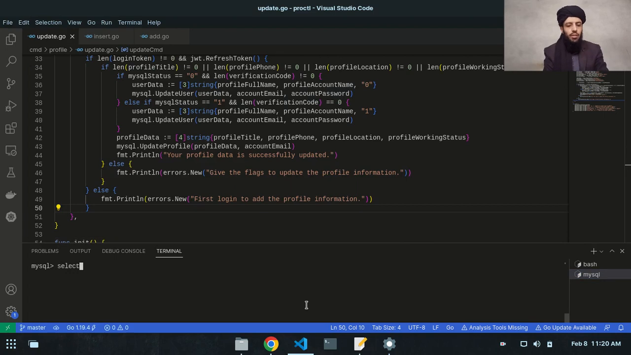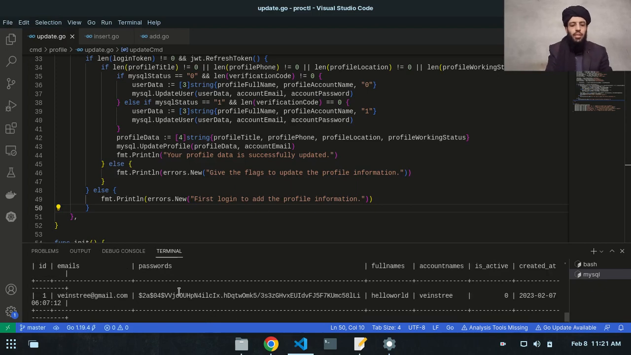If I open select from profiles, this profile table, you will see that this profile table does not exist. And similarly, if I open the sign up table for you, like this, you will see that this sign up table contains some data. This is the Vainstreet account data. So this is the full name and this is the account name that needs to be updated.